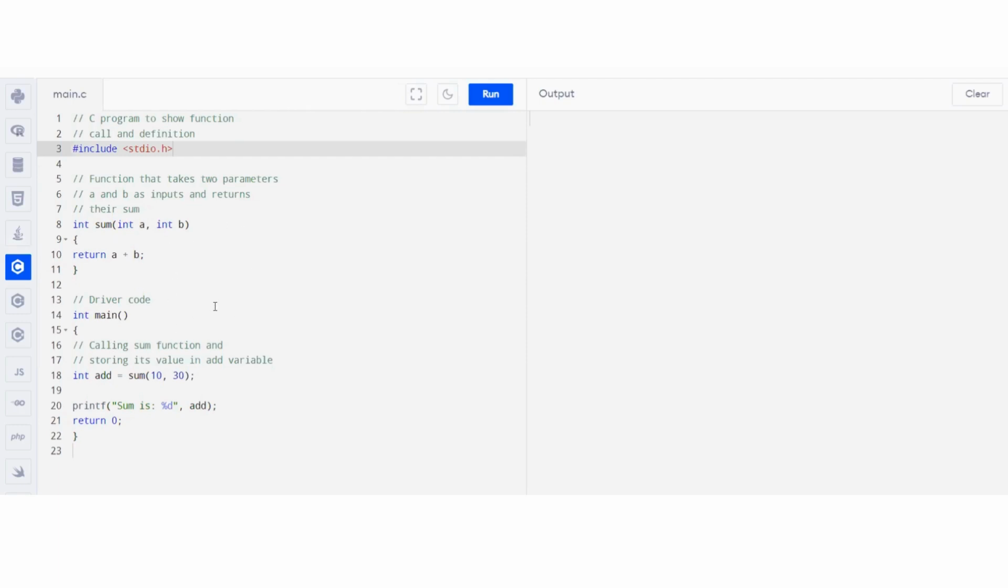Here we have the C program, which demonstrates the concept of function call and function definition. In this program, a function named sum is defined, which takes two parameters a and b of type int and returns an integer value. Inside the sum function, the values of parameters a and b are added using the plus operator, and the result is returned using the return statement. In the main function, the sum function is called with the arguments 10 and 30 passed as input. The return value from the sum function is stored in an integer variable add. The program then prints the value of add using the printf function. So the output will be the sum of a and b, that is 40.